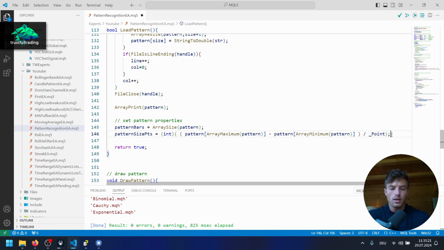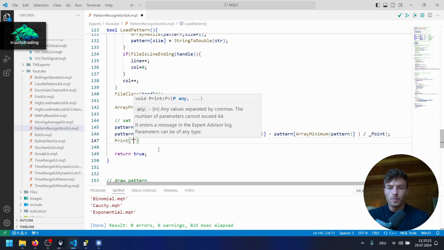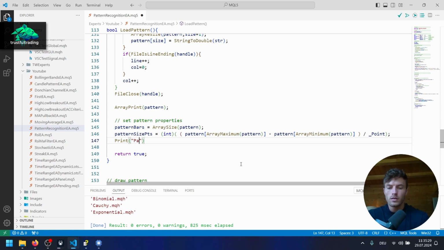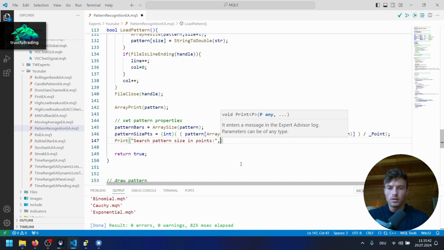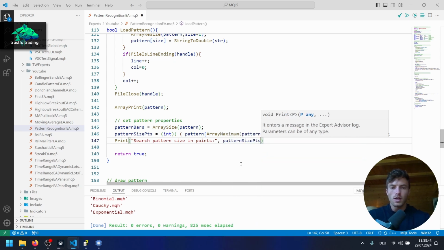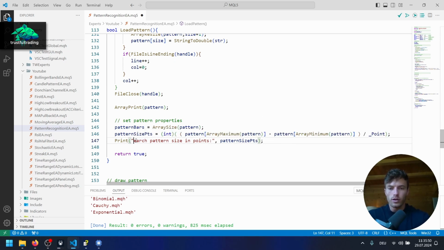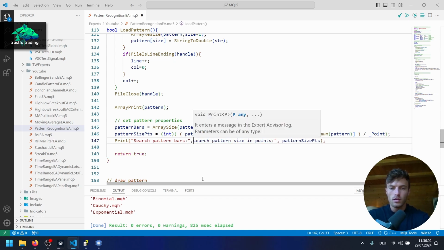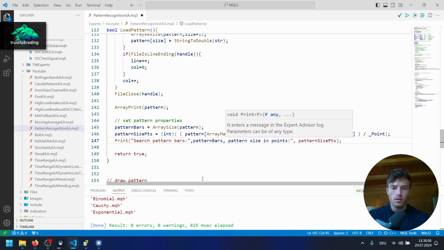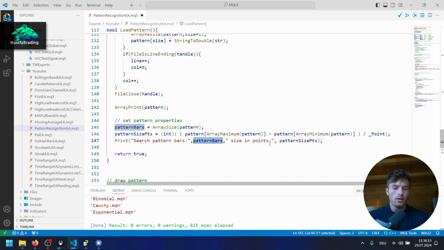Divide this by points. And we can also print out a message here for the two values. So first of all, search pattern size in points. And here pattern size in points. And before that, we can also print out the number of bars. Search pattern bars. Pattern bars. So search pattern bars, for example, 10, and size in points is 200, for example.